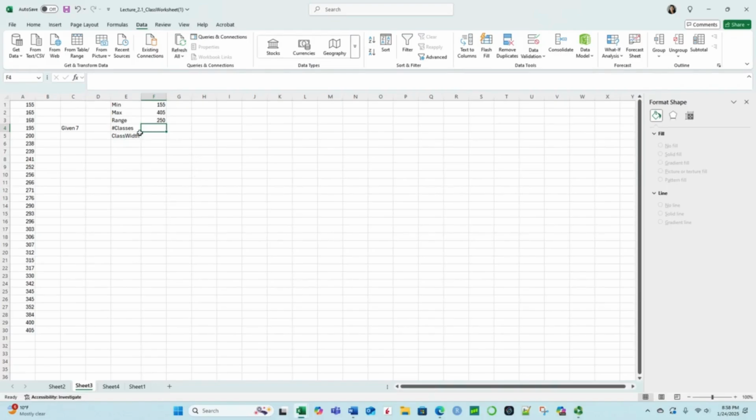And then, the number of classes is 7, and we have to calculate the class width. How can we find the class width? The range is 250. We have to divide by 7. So let's type it here, equal, click the 250, divide by this number, then enter. Since the class width must be a whole number, we have to round up to the nearest whole number.